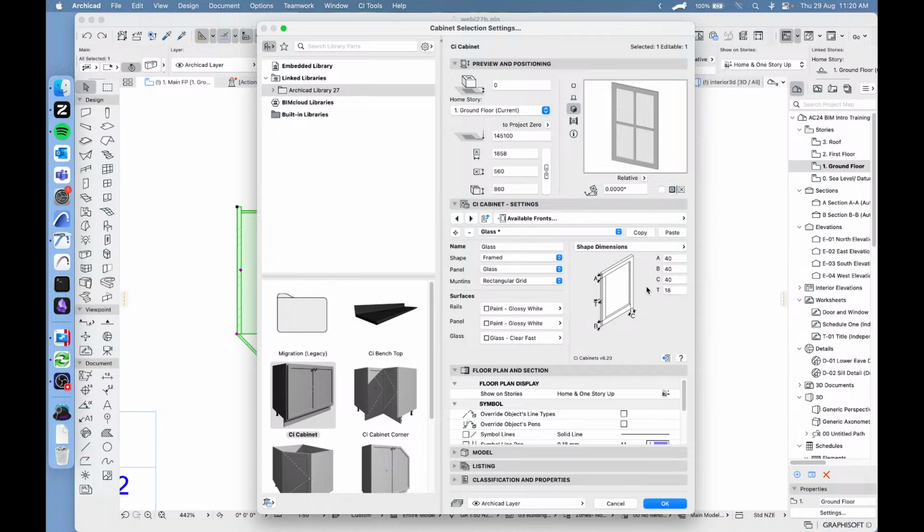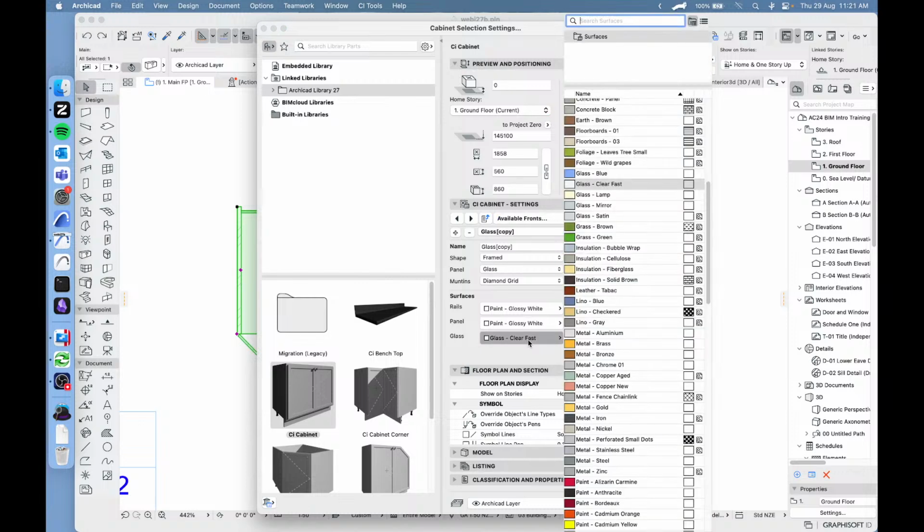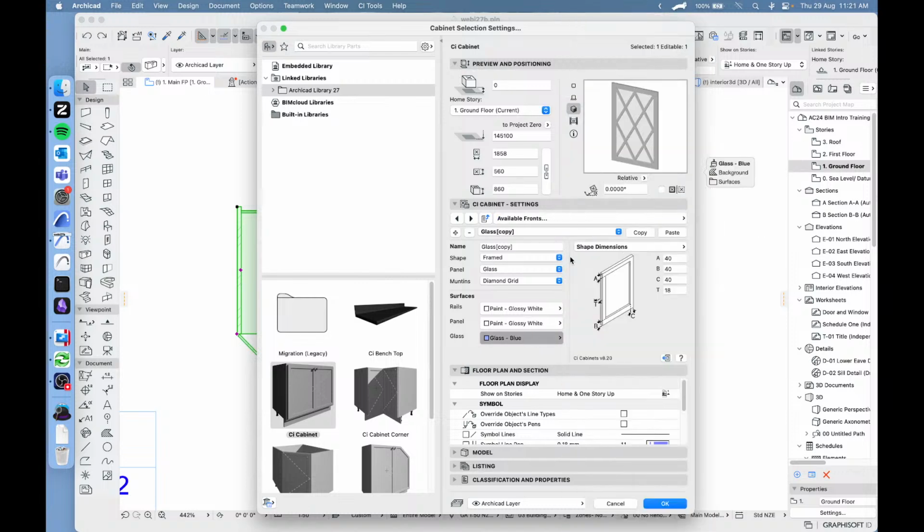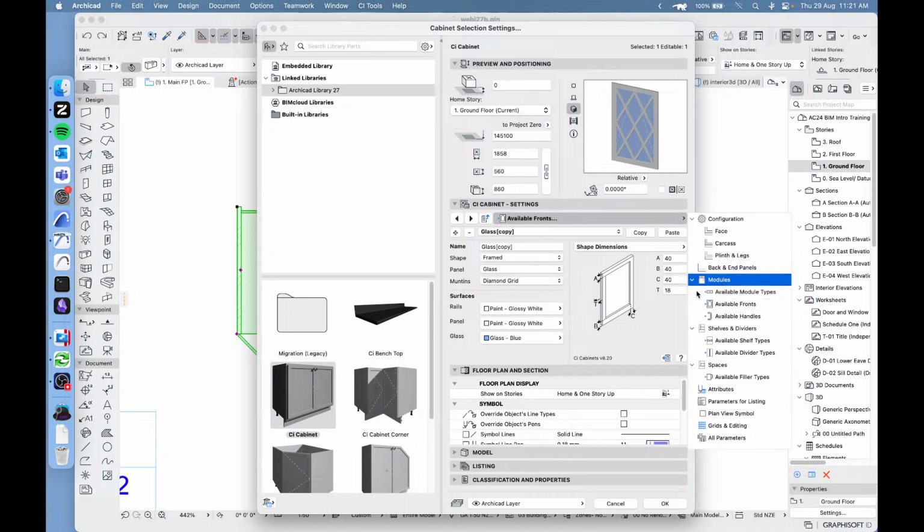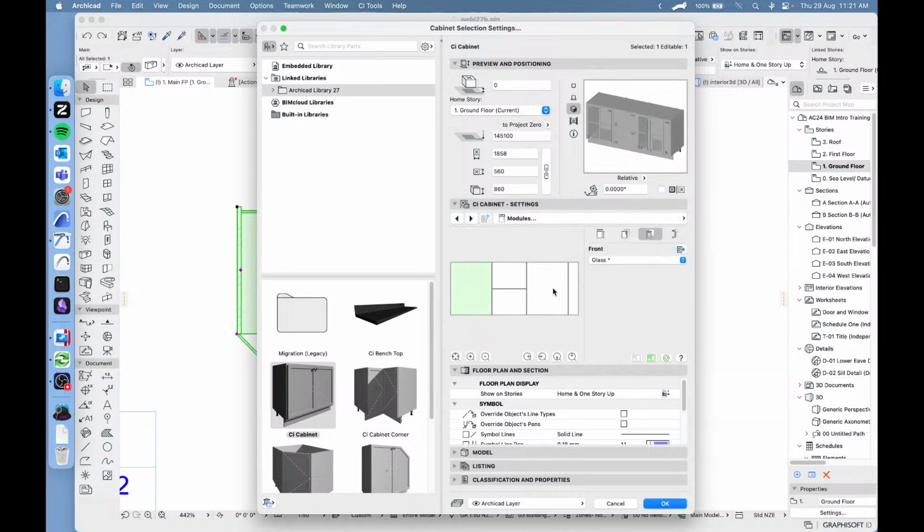We can make a variation of that though, so we could say hit the plus button here, so we've got a new type called glass copy, and we can say that this one should actually have a diamond grid on it instead of a rectangular one. The glass should be blue, and that's probably fine for now. So we've set that differently there. So now we can go back up to our module view, and we can say that this one over here on the left is using glass copy.